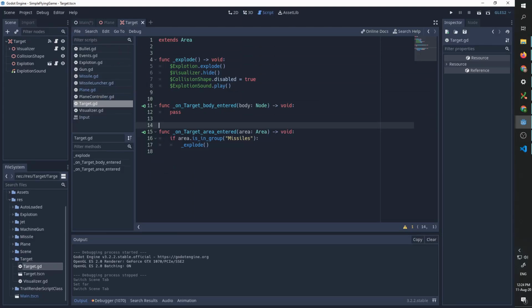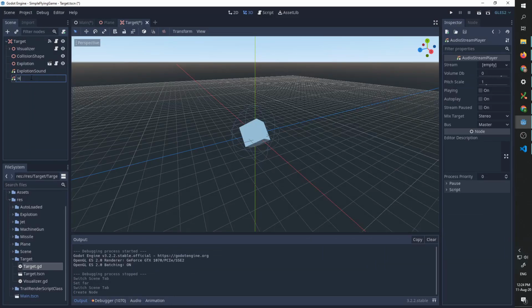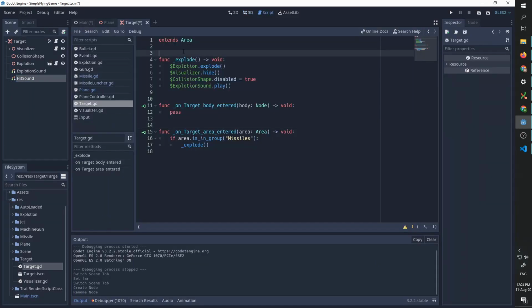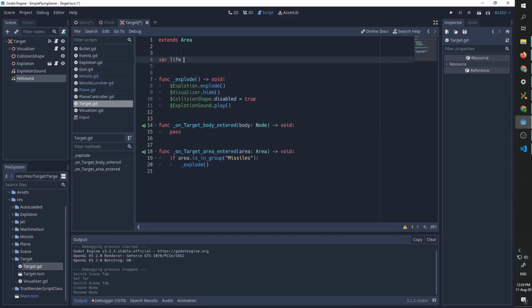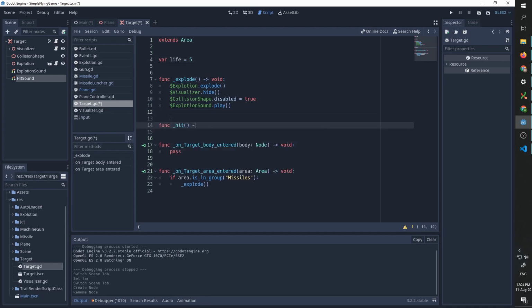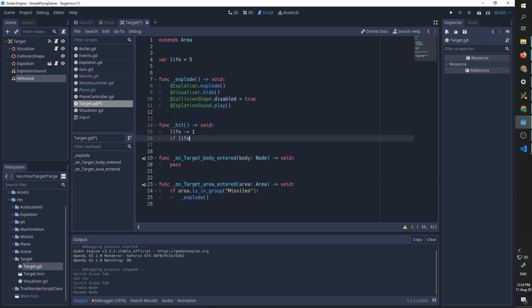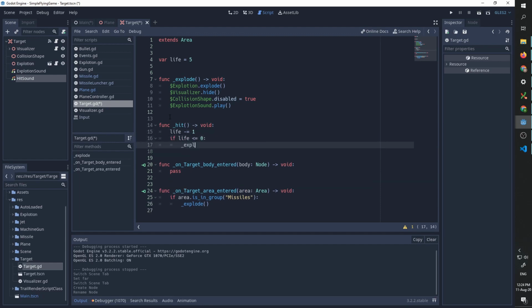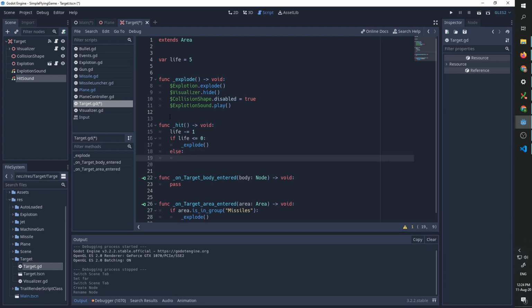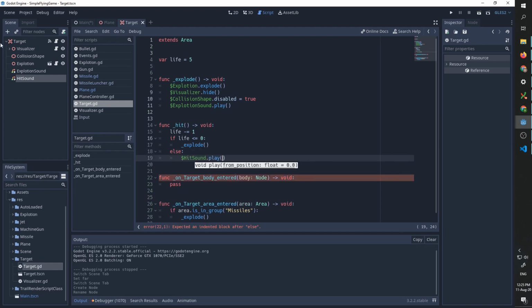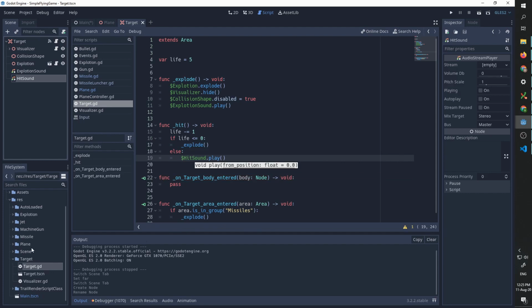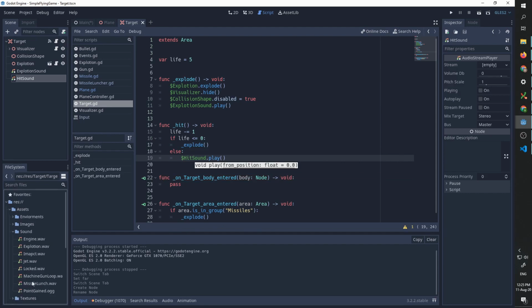Now we can start working on our targets. So we have a hit sound, so we will add a new audio stream for it, and we are going to add a life variable for our target, and we are going to, if a bullet hits it, remove one life from our target, and if we reach 0 we are exploding. Otherwise we are going to play the hit sound. And now we are going to add the audio source for the hit sound. It's called impact.